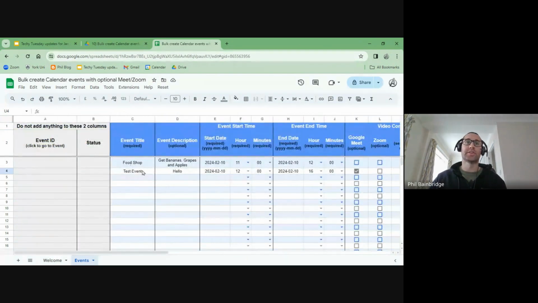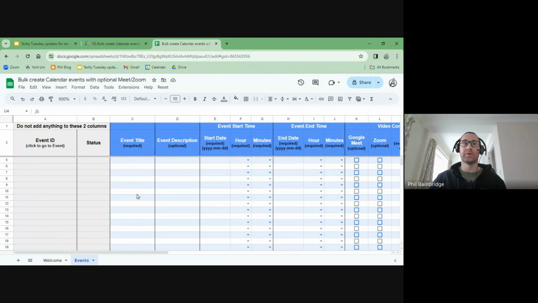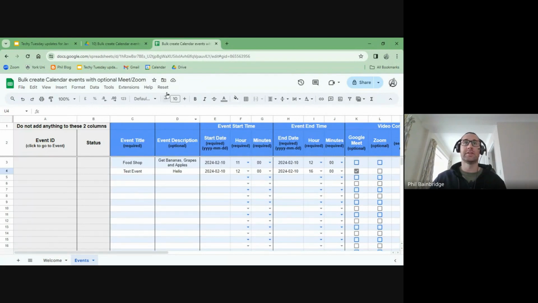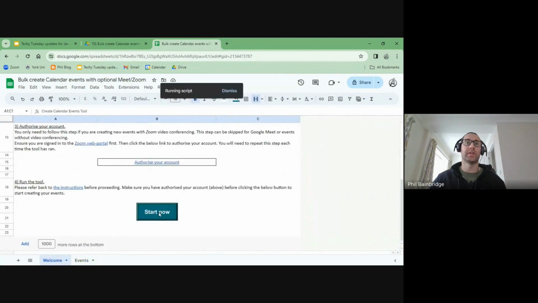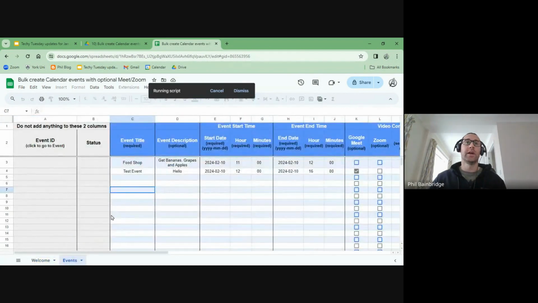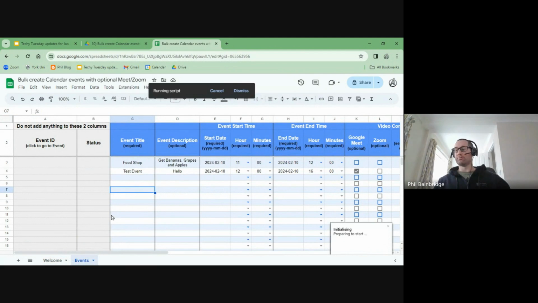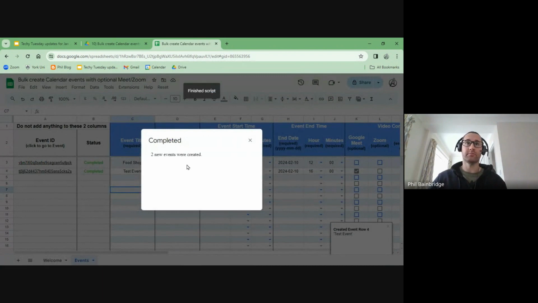You scale that up and could have 50 in here, 100 in there, however many you want. If I go back to the welcome sheet, there's just a button there, click Start Now. Basically, it's going to go through row by row and create me an event for these particular items. I can create it on any calendar I have edit access to. And that's it, as quick as that. And a nice pop-up box this time to tell me that it's done it.